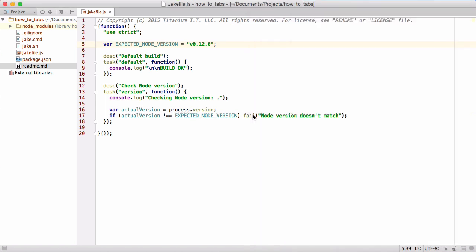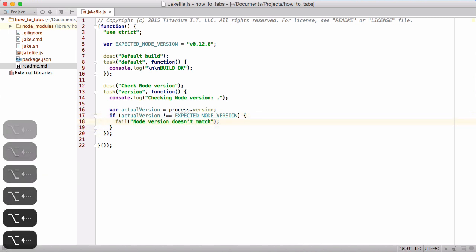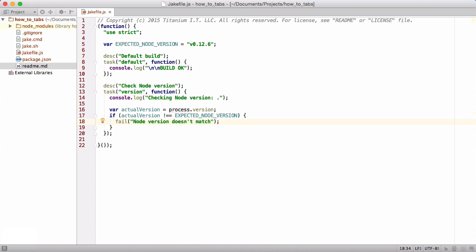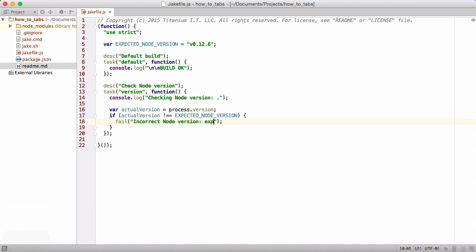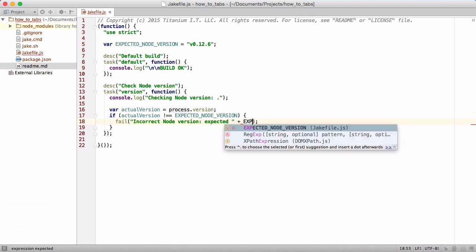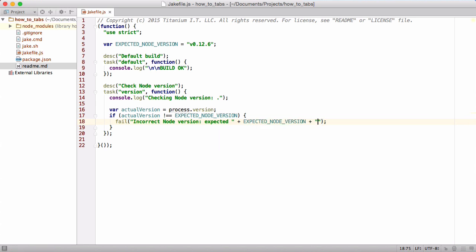What we should do is provide a more descriptive error message. So let's make this into a multi-line if statement. And let's say node version. Let's be a little more descriptive. Let's say incorrect node version, expected node version, but was actual version. Yeah, I like that. That's a lot more descriptive.